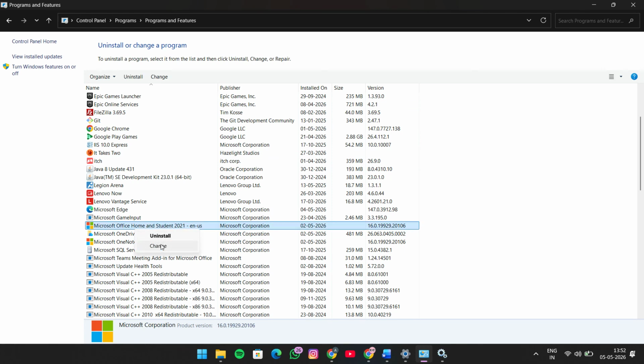In many cases, a quick repair is enough to fix the error, but if that doesn't solve it, you can try the online repair option for a more thorough reset of the Office installation. While that repair process is running, let it complete fully. Don't close the window early because Office may need a few minutes to check the files, restore missing components, and correct whatever is causing Word to fail at launch.